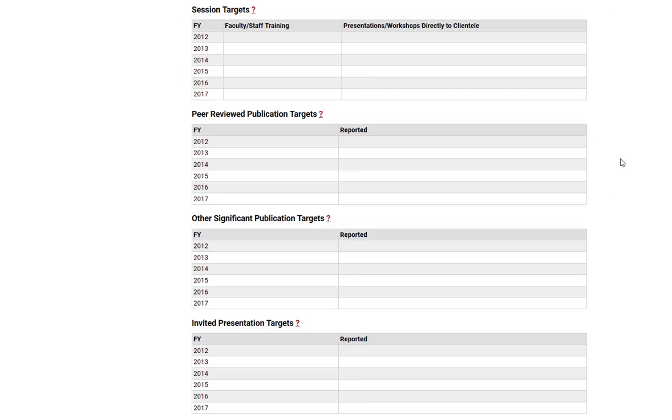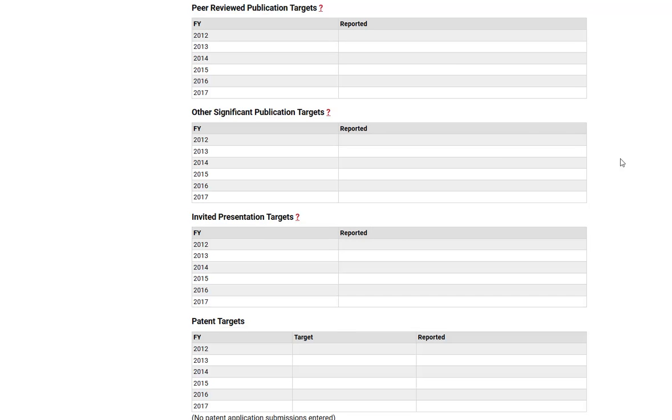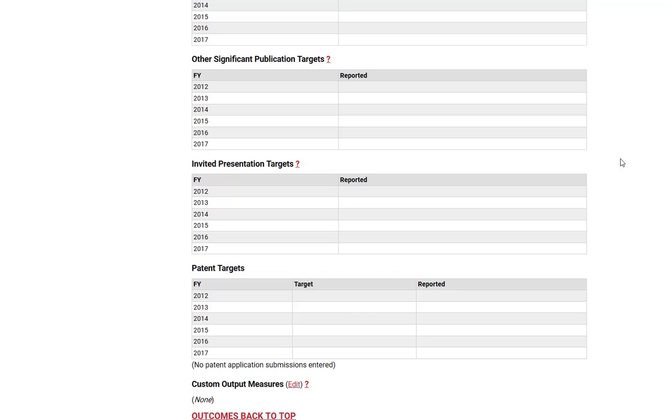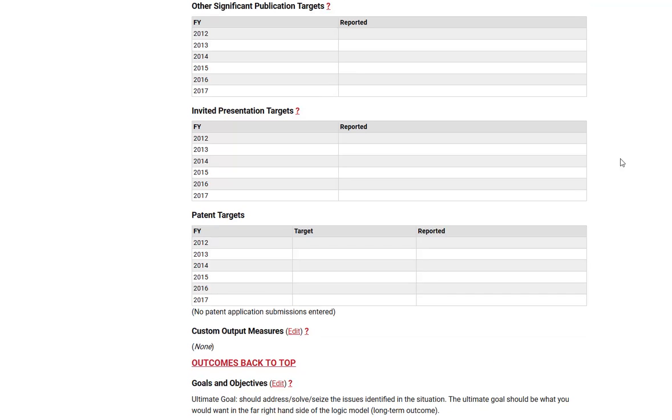Next on the issue page, you're going to see a lot of tables. Each of these tables has a heading. You can see contact targets, session targets, peer-reviewed pubs, other significant pubs. For now, you're just going to ignore these sections. We've left them here so that you can see the information that you're going to be reporting when you come back next year and respond to your plan of work. So there's nothing you need to enter now while you're creating your plan of work, but this is information that we're going to want from you whenever it comes time for you to enter your progress report each year.